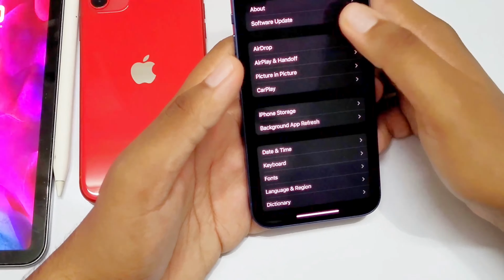iOS 17 public beta and the developer beta. Signing up for the developer beta at developer.apple.com. If you haven't subscribed already, do it right away.